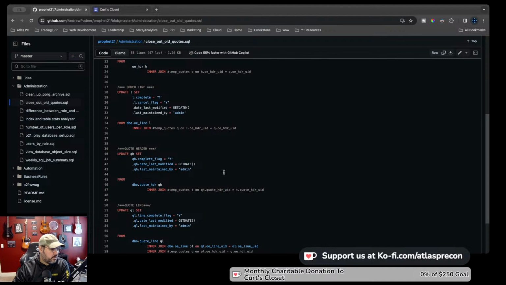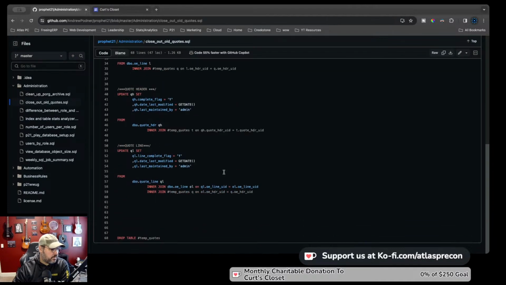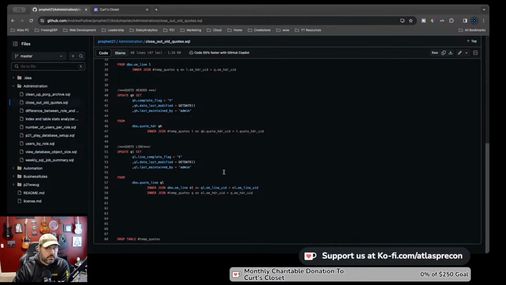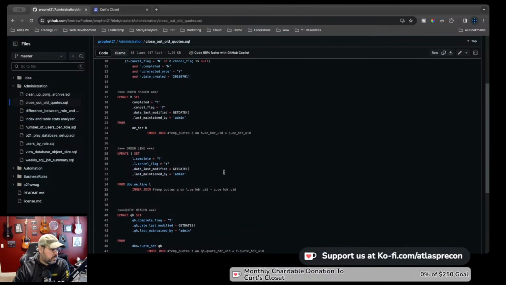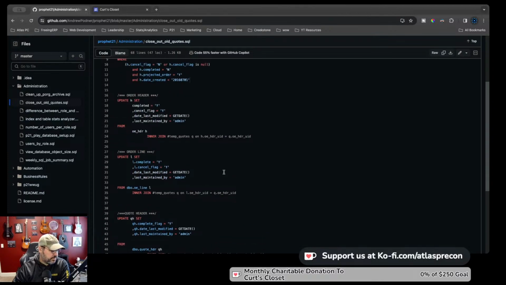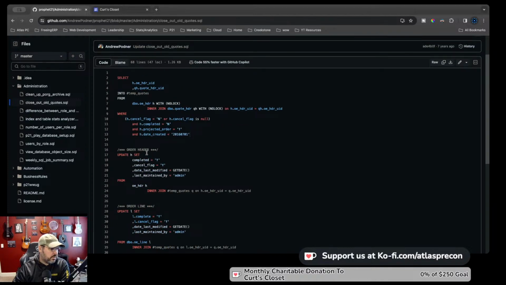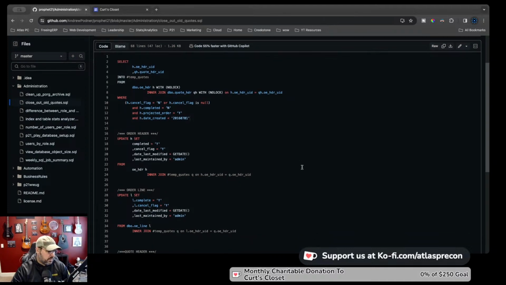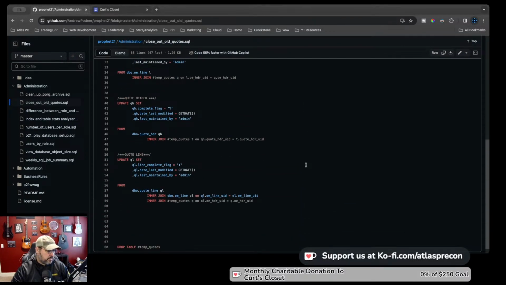So that's the whole idea here. And the way we're doing that is we're setting these quotes to complete and canceled, because they weren't really ever converted to an order. So, which I suppose you could just not set them to canceled. That doesn't really matter one way or the other. But if you set everything to completed, that should get you where you want to go.